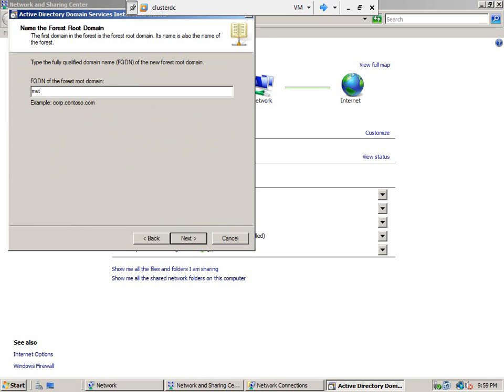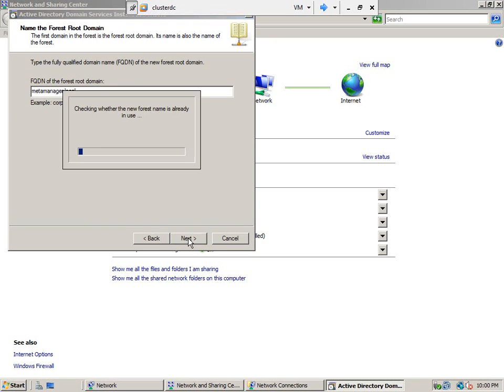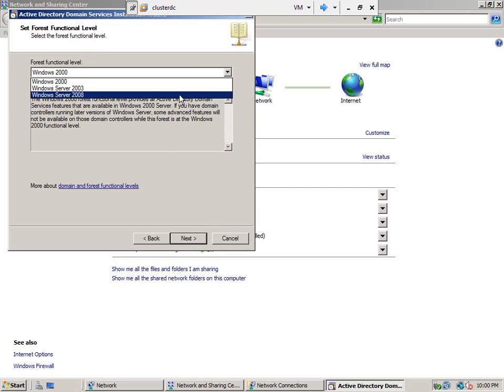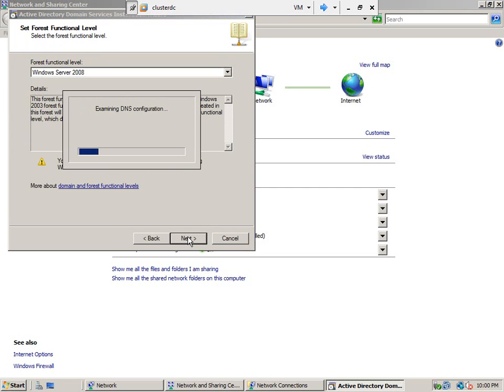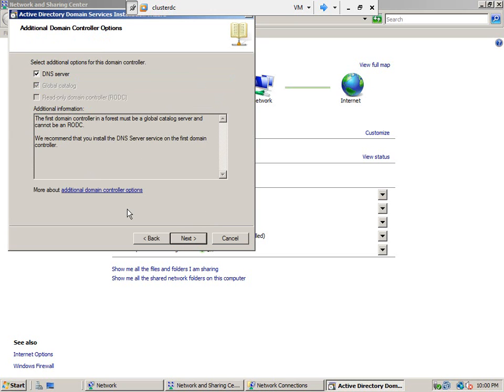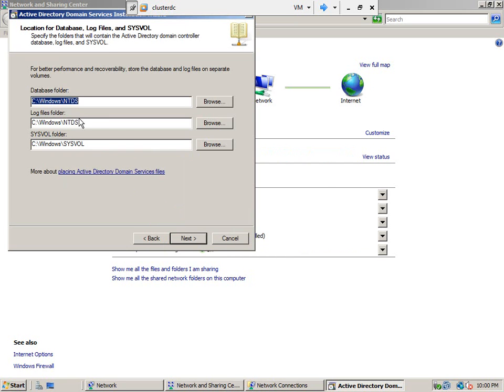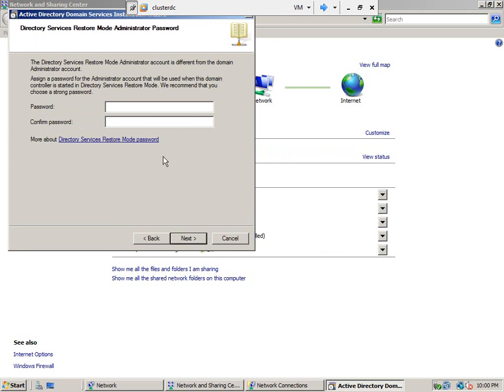Let us call the domain name metamanager.local. And the functional level is Windows Server 2008. Click Next. Yes, we are going to install the DNS server on this domain. Click Next. Here, that is fine. Say yes for storing the Active Directory data. That is fine. Accept the default. Say Next.